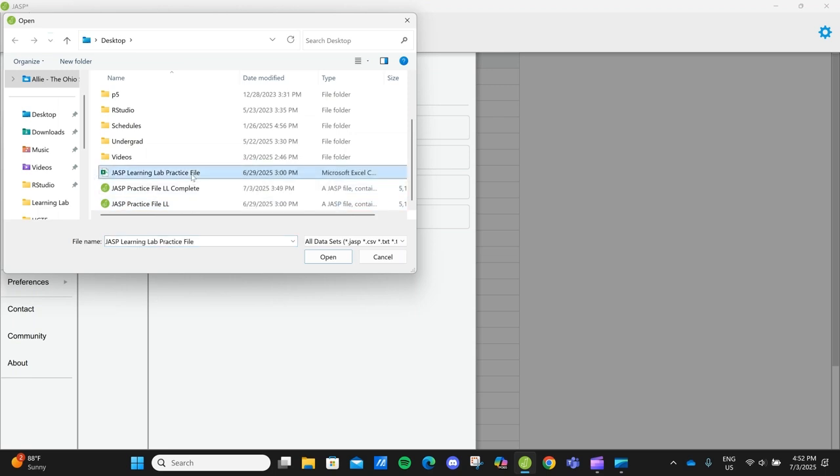Something to note when importing files to JASP is they need to be CSV files, not traditional Excel files or other spreadsheet software. So when you are exporting your file from, say, Excel, make sure you save it as a CSV. As you can see here, it says Microsoft Excel comma separated values file. Comma separated values is what CSV means. If it's not a CSV, it might not open in JASP.